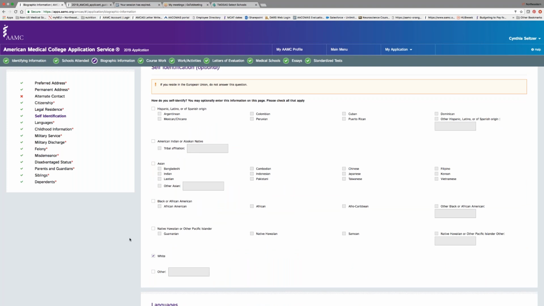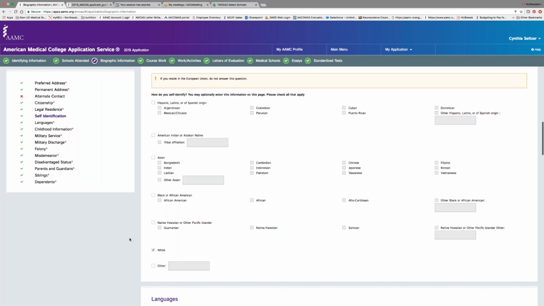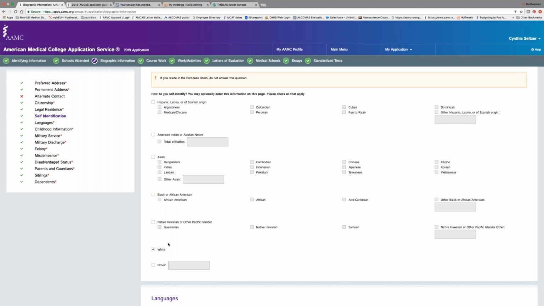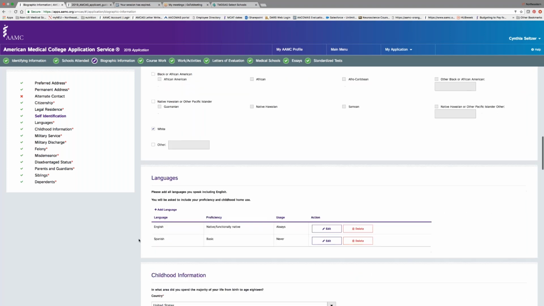Self-identification. It is definitely a good idea to check off how you self-identify, particularly if you don't self-identify as white. You want to let the schools know how you self-identify. They are looking to bring in a diverse class of students. And so, they want to get a sense of who are we looking at here in terms of applicants.